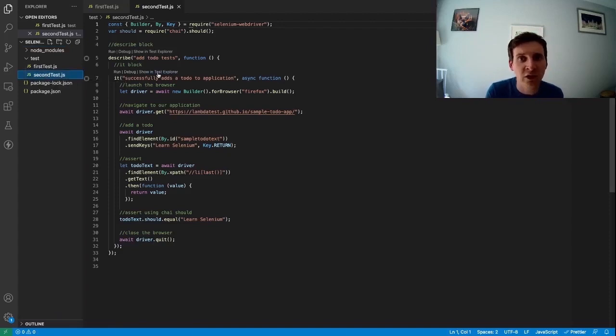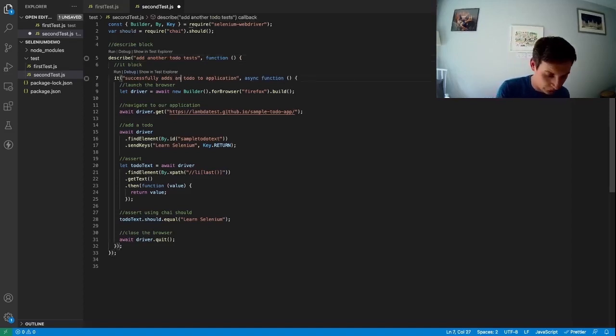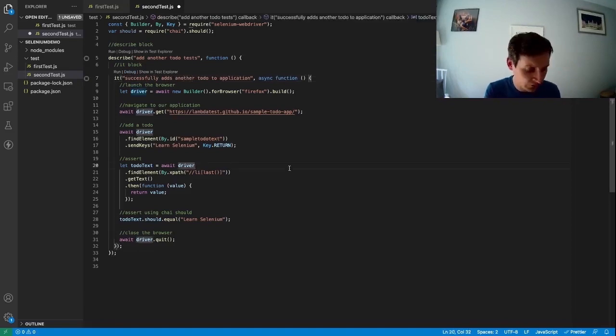So the only thing I am going to change in this second test.js is the describe block description and the it block description, just so we can differentiate between the two. So first up, let's change this to add another to-do tests and successfully add another to-do. Okay, so our tests are going to do exactly the same thing, but we should be able to see which one's running based on the description for the describe and the it block.